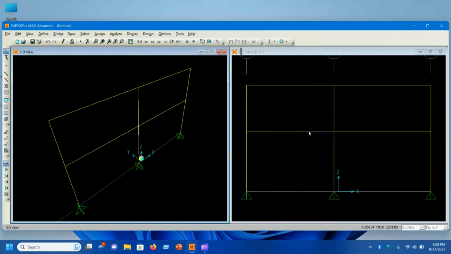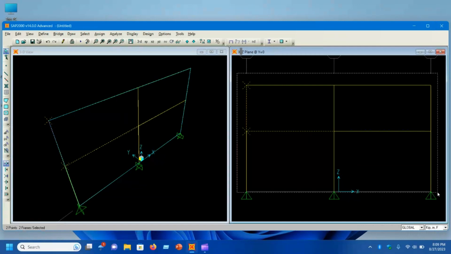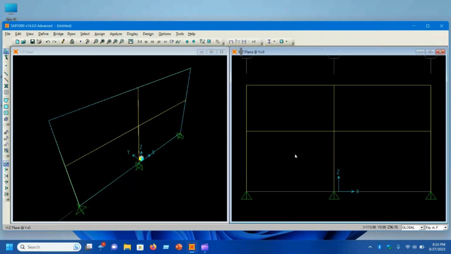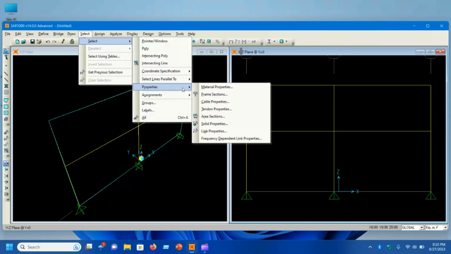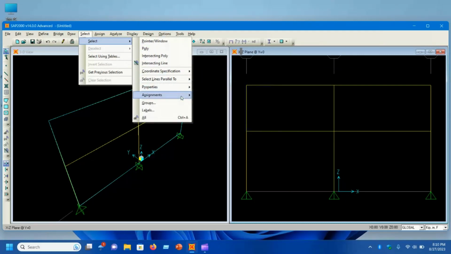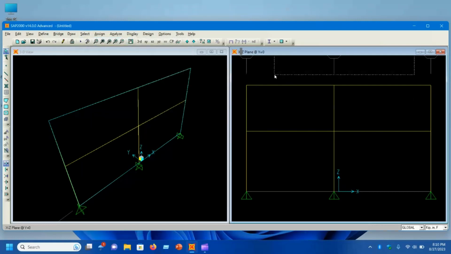Okay, now click on them. It says not responding, so give it a minute. Now select all the members, or you can select them from here. Go to Select, and you can select them from the properties, or by assignments, or there are different options by which you can select them. So just select them and assign them the section that you just defined.